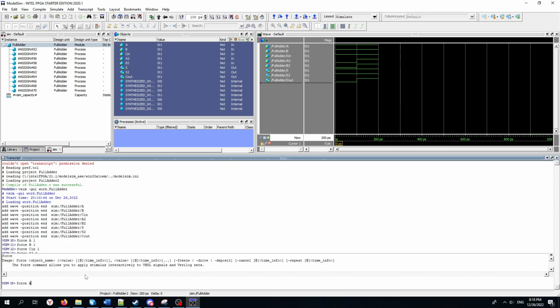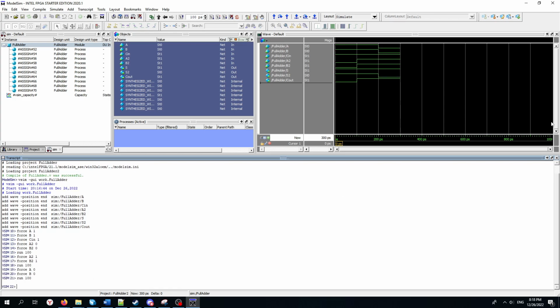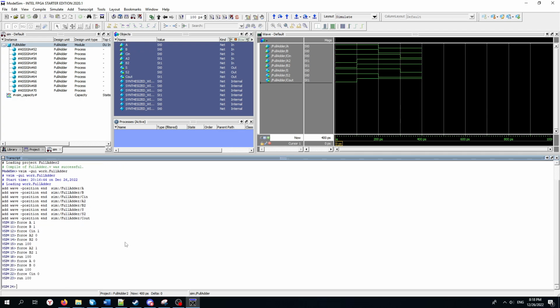And then we make A and B 0. Alright, hold on. In this scenario, we can have A as 0, B as 0, and carry in as 1. Then we can have just a carry out of 1. S and S2 are both 0. Okay, you get the idea.